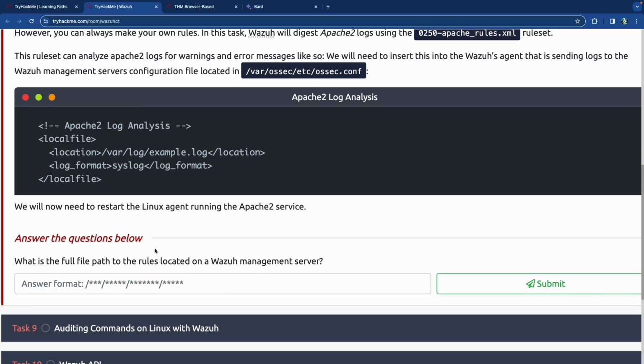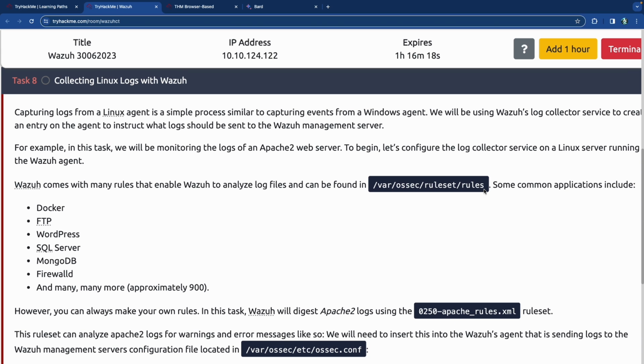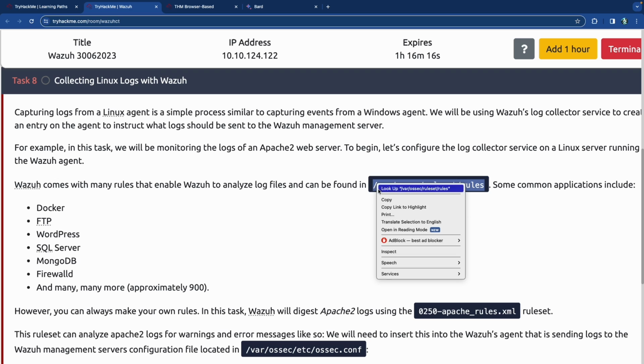So nothing crazy. The question here is, what is the full file path to the rules located on the Wazuh management server? And this is going to be our full file path.